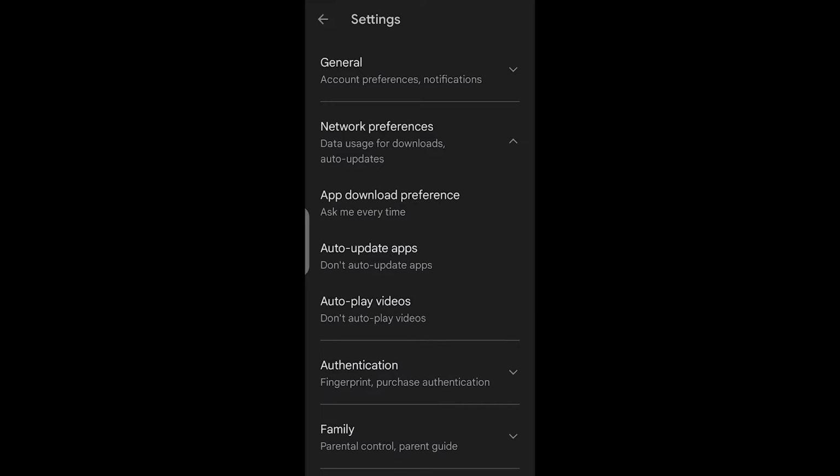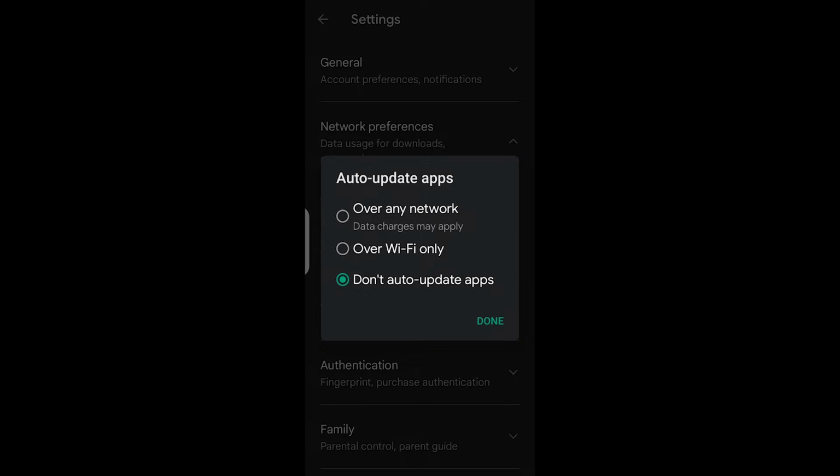Now under Network Preferences, we have two major options there: auto-update apps and auto-play videos. So let's click on auto-update apps. What this does is, whenever you are connected to the internet and there is a recent update to any application you have on your phone, be it WhatsApp, Facebook, or any application at all, the update starts downloading immediately, especially when auto-update is on.